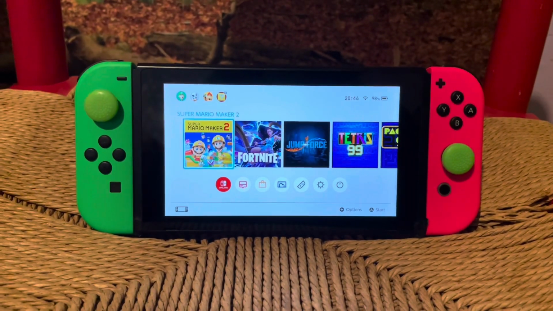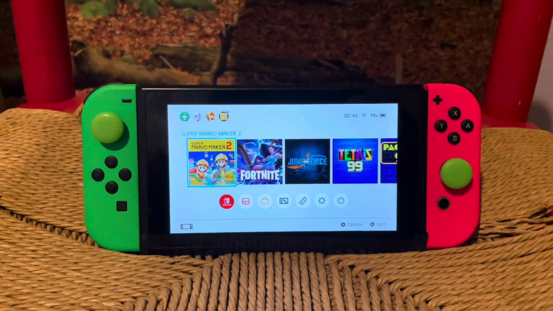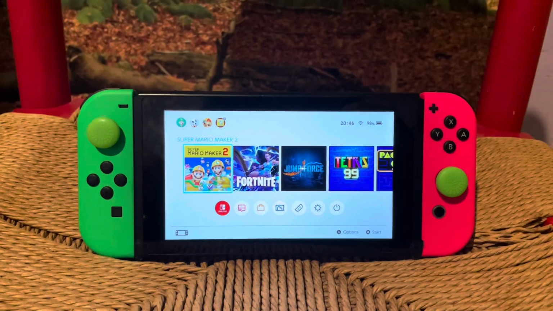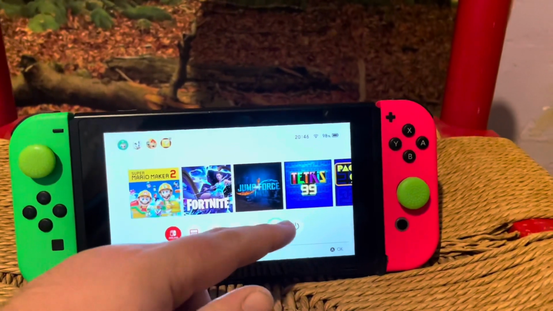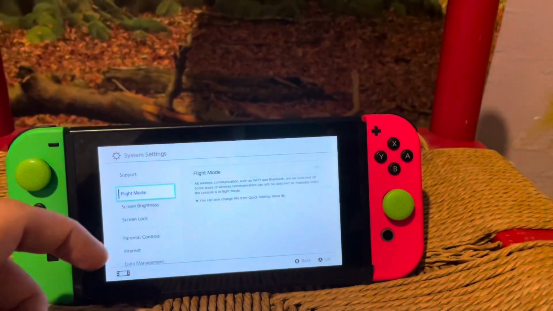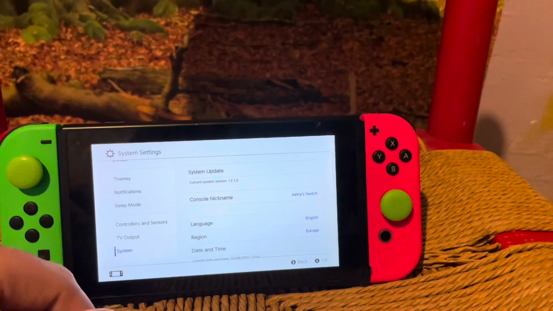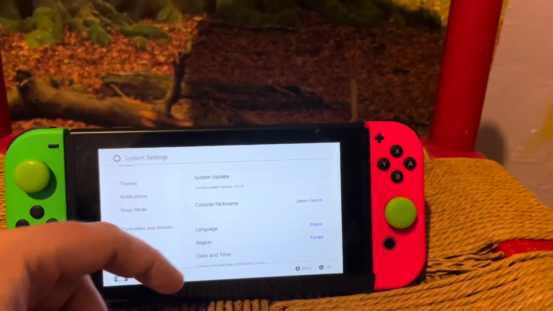Today I'm going to be showing you how to reset your Nintendo Switch. First, tap on the settings icon at the bottom of your home screen. Double tap. Scroll all the way down to see System at the bottom left of the screen.